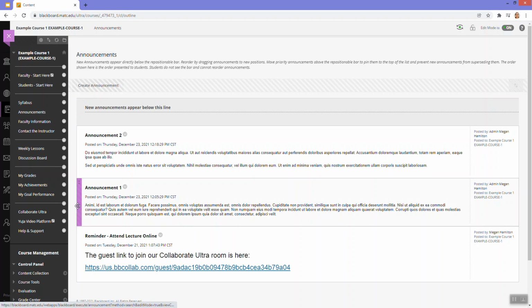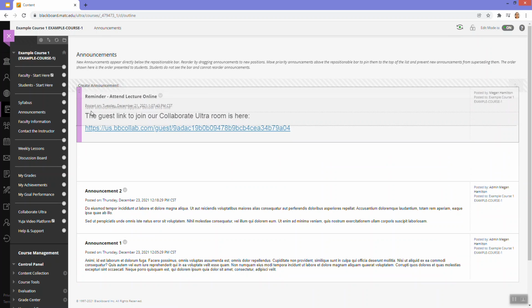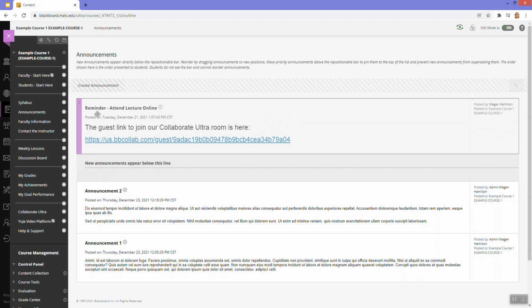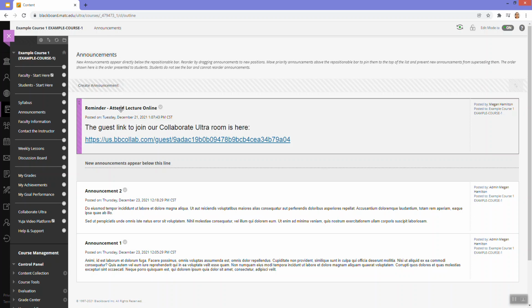So, for example, when I have edit mode on in my class and I roll my mouse over an announcement, I can click and drag it above that new announcements bar, and that will tell Blackboard this is a sticky announcement, keep this at the top of the page. So if I create additional announcements, this reminder will always be at the top of the page.